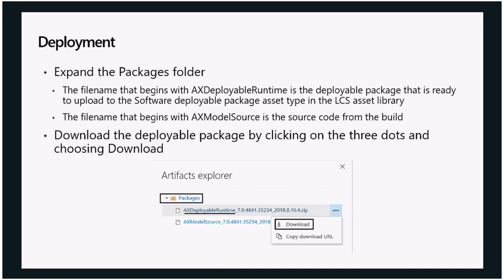The file name that begins with AX model source is the source code from that build, which may be useful. It used to need to be released, like by an ISV, because of overlaying. Now that's generally not necessary, with one version at least, but it still sometimes is handy to have a copy of the source code that was included in this build. And we are working on a feature to automatically put builds into the asset library, but today you have to download it this way and then upload it.